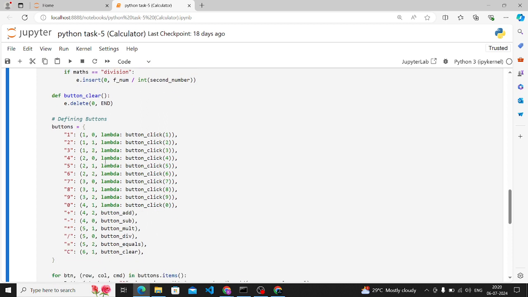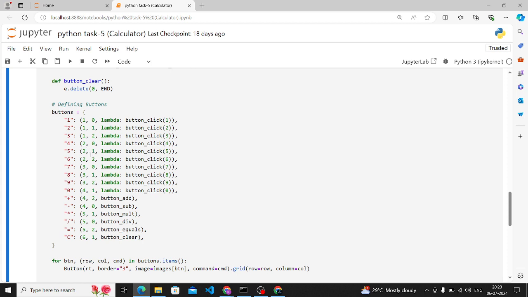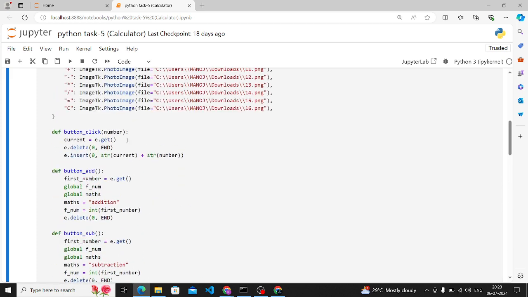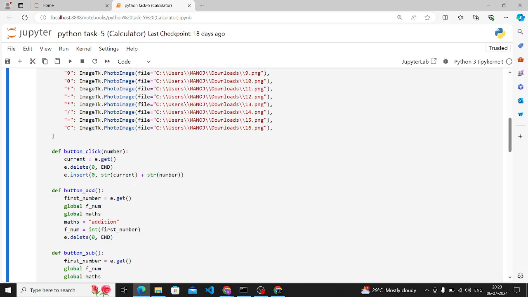Now here we are defining the buttons. These buttons are in a dictionary mapping button labels to their grid positions and commands. So these are all the numbers and their grid positions and their commands. Lambda button_click 1, this is the function. After clicking 1, 2, 3, 4, 5, your button_click function will be called, and it will work in the background.